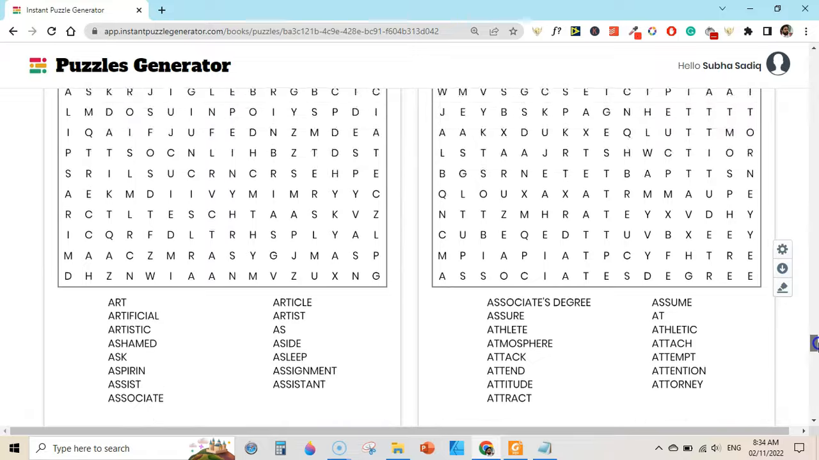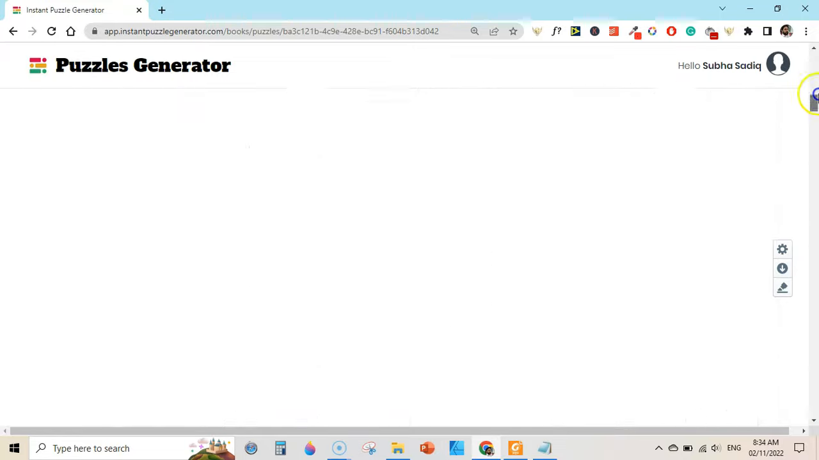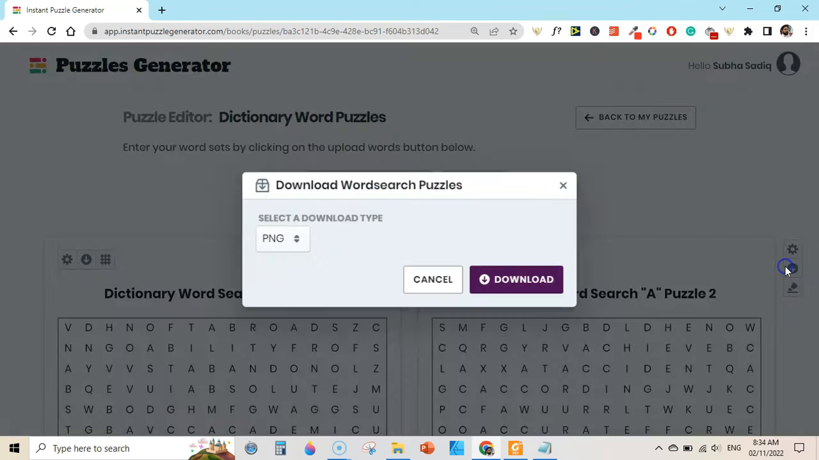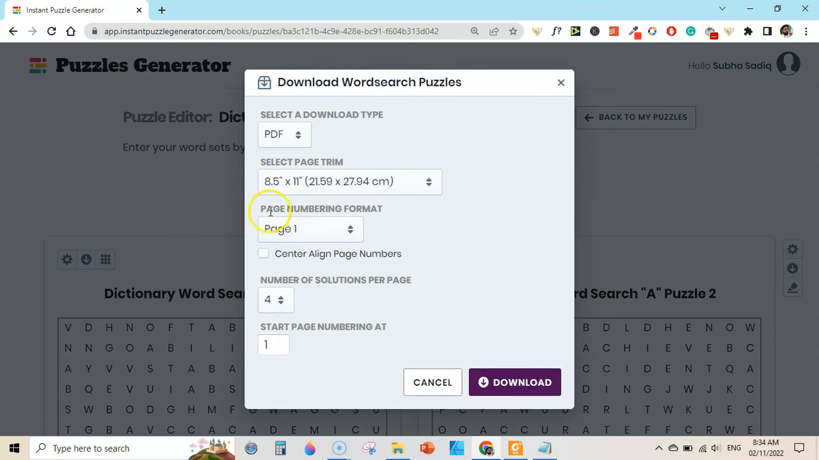In this way you can create word search puzzles very quickly. Once you are satisfied with the look and feel of your puzzles, you can go here on the download page and save this as a PDF. Then you can select the style of page numbers, like page 1 of 24 or page 1, 2, 3, or no numbering. As you wish, you can change the page number style.